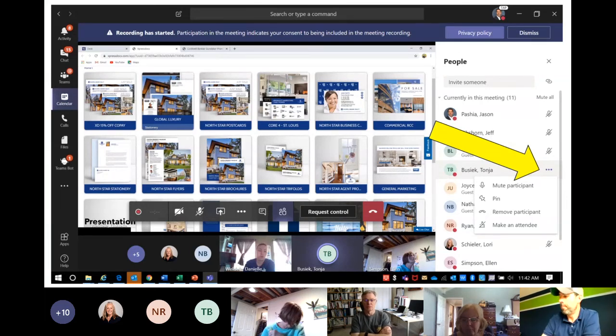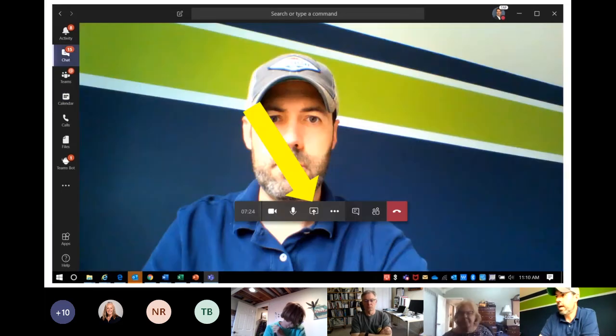All right, so let me show you one or two other things, because the next couple of slides I want to show you are, I think, some of the most important. It is giving you the ability to share your screen with the other people on the call. As of right now, you are seeing the arrow pointing at the share screen button.